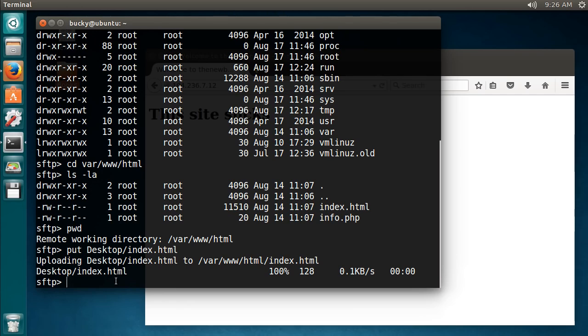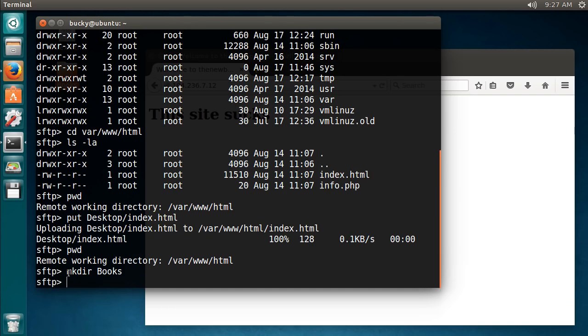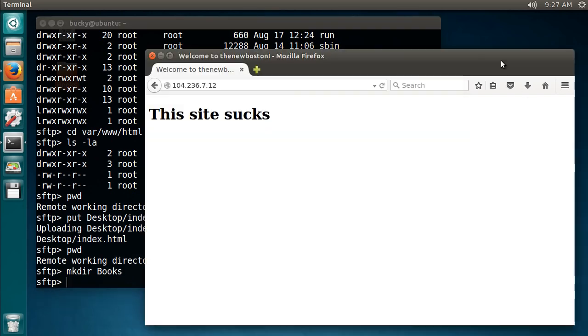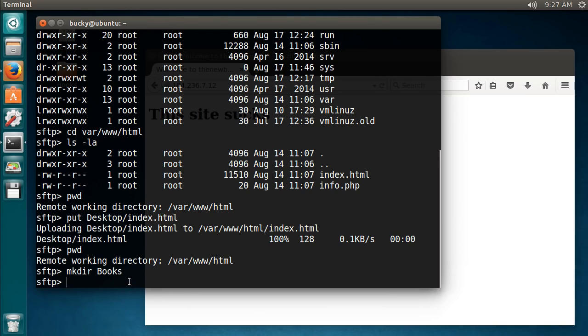So again, make sure that you're in the HTML file, and then we first need to actually make a directory. So I'm going to mkdir, and I'm going to make a directory called books. What this is going to do is make a directory called books on our server. Now that we have our directory, we can start putting all of the contents of books into that newly created directory on our server.